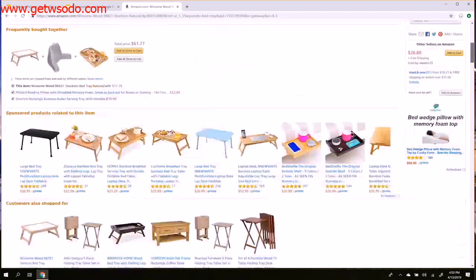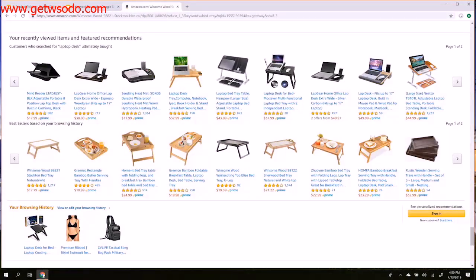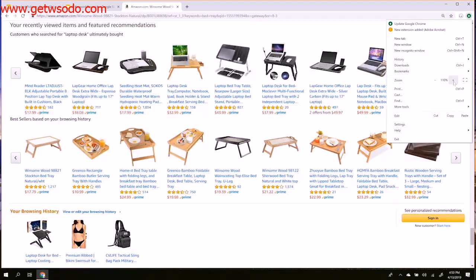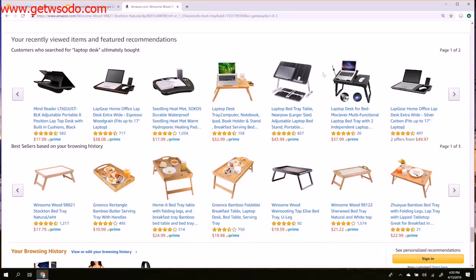And if you scroll all the way down, there's a new section that hasn't been there like 2 months ago. It hasn't updated now. It's still looking at the last keyword I was searching, which was laptop desk. But it says customers who search for laptop desks ultimately bought. And I'm just going to zoom in just to show you what I'm referring to. So it's this section right here. So that's amazing data for us. Basically, Amazon is telling us which are the top converting ASINs for laptop desk.